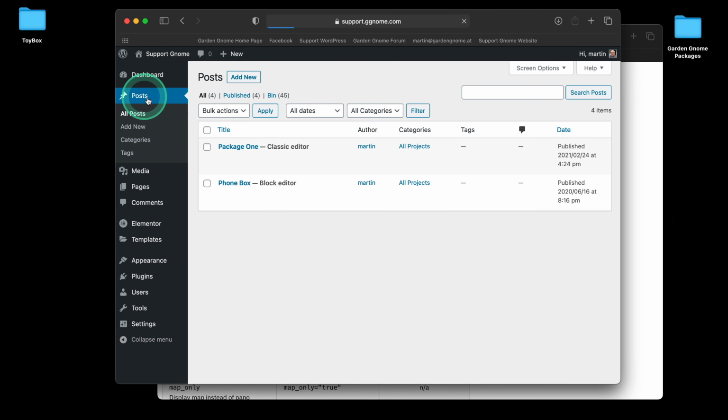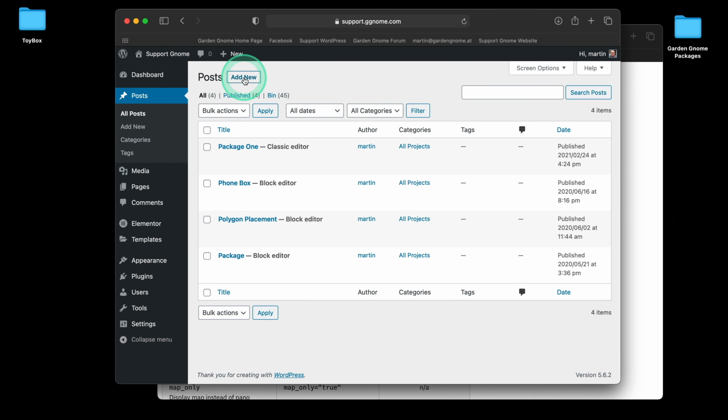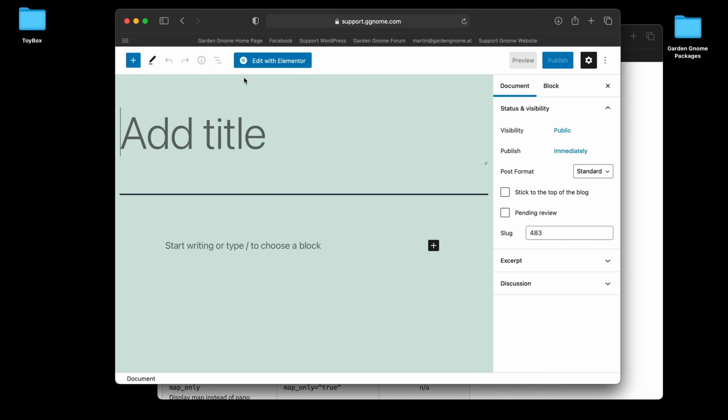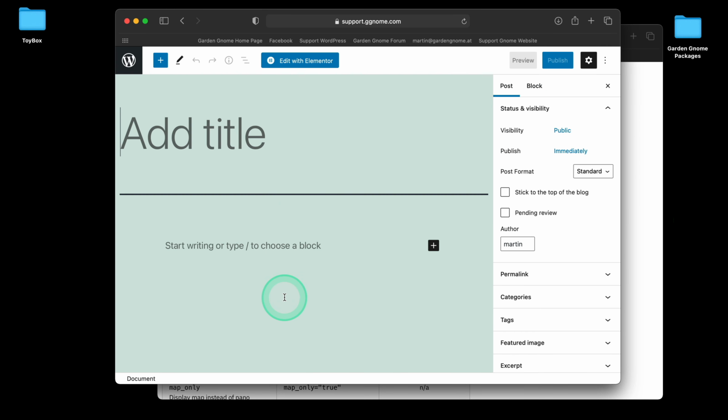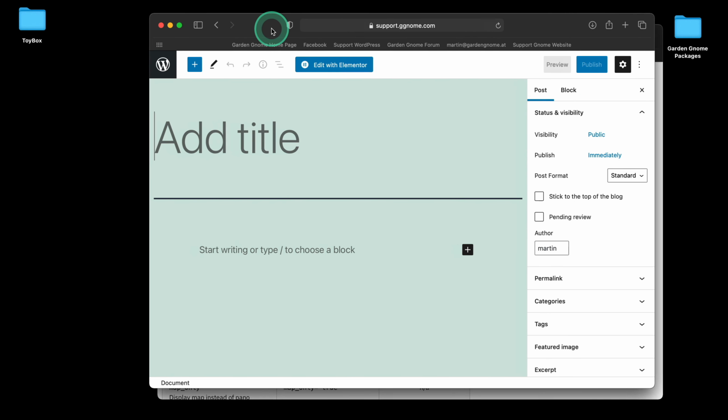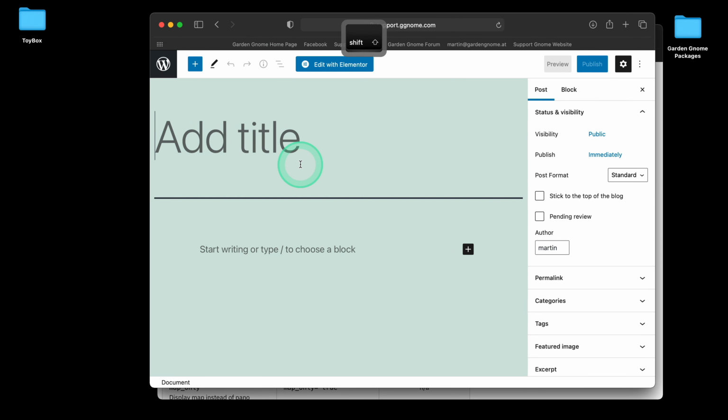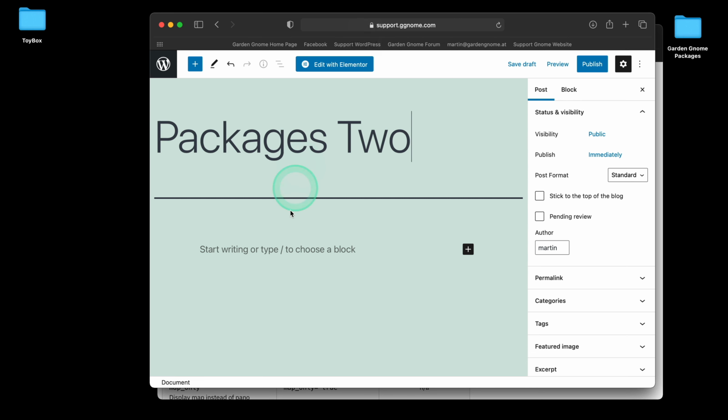We're going to go back into posts, and I'm going to add another post. So add new, and you can see now that this is a bit different. This is what the block editor looks like. So I can add my title as usual. Packages, and let's just call this packages 2 because I know what I'm doing. Good. Right. And this time round, what you would do is you have your blocks. So we can add a block.